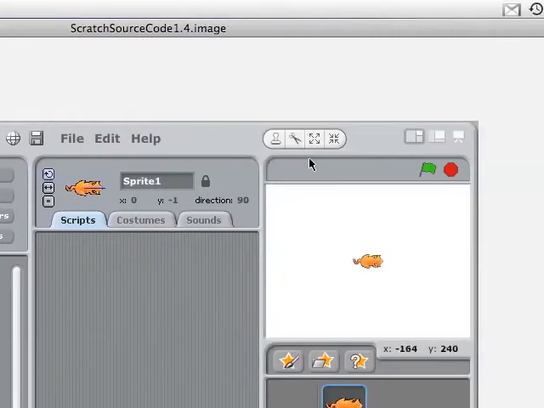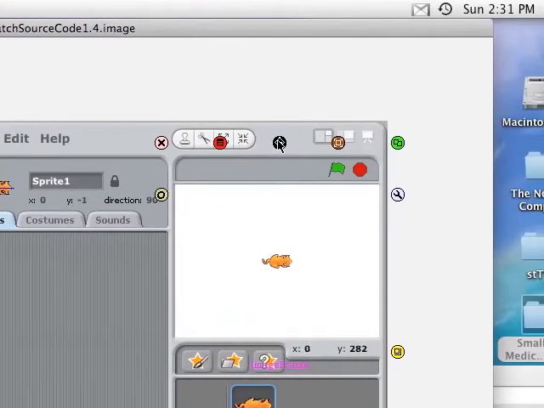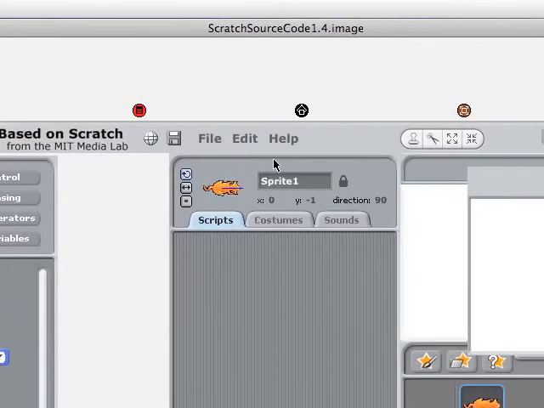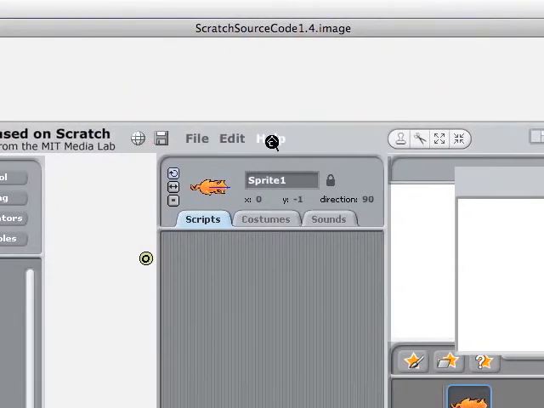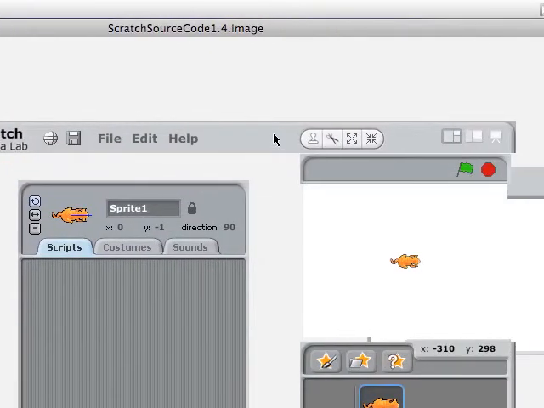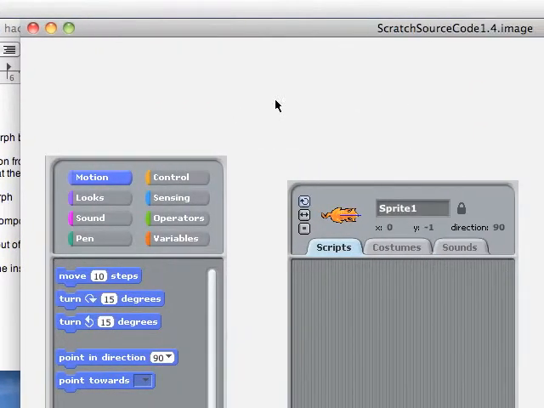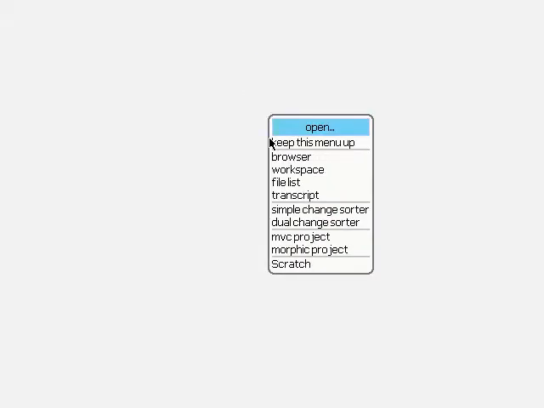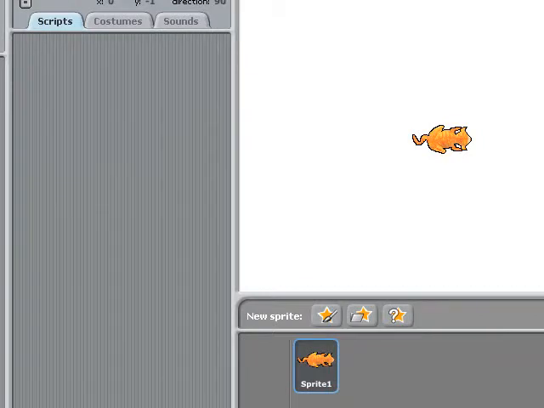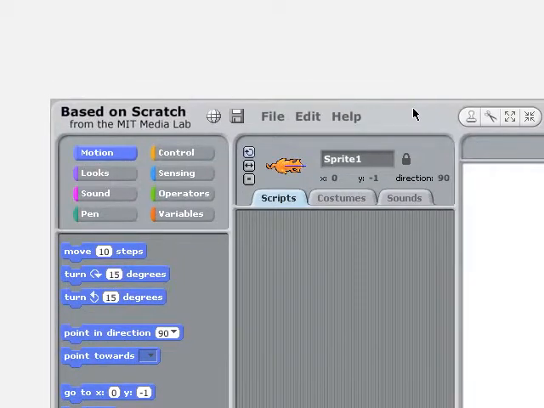We can pull out pieces of the application. We can get rid of the big remaining frame piece, and so we've got separate pieces of what is Scratch. If you get scared about that, you can click on the background, go to Open, and click Scratch, and get the user interface again.